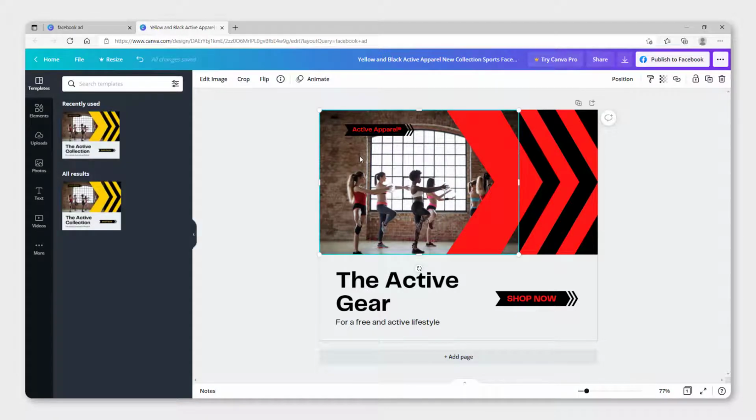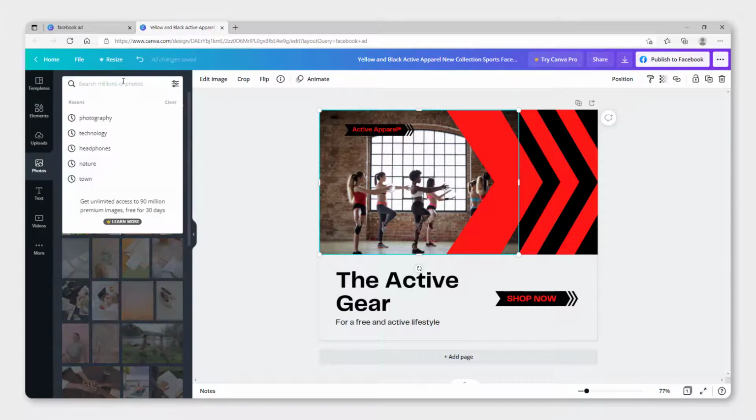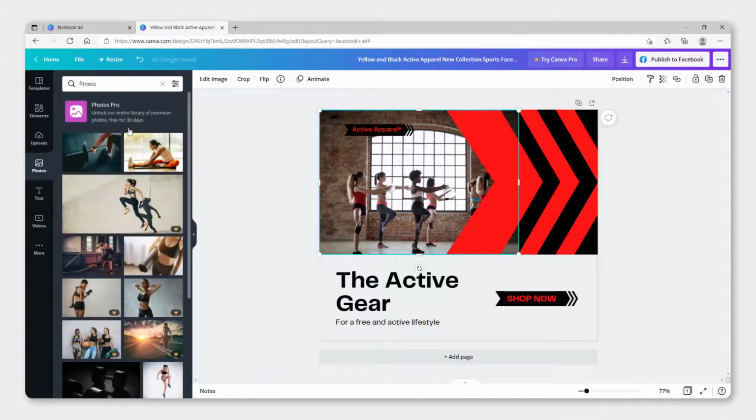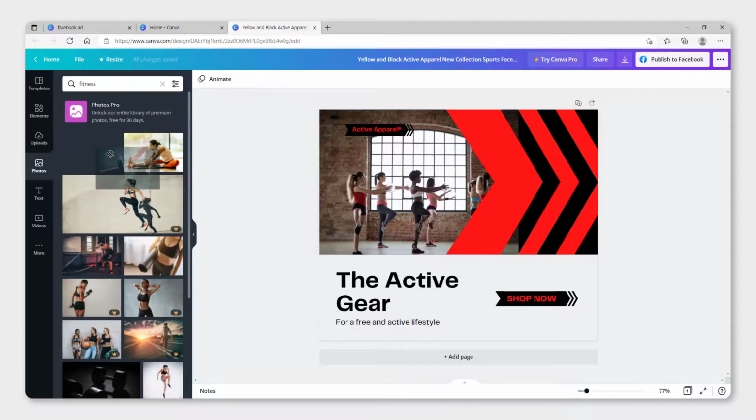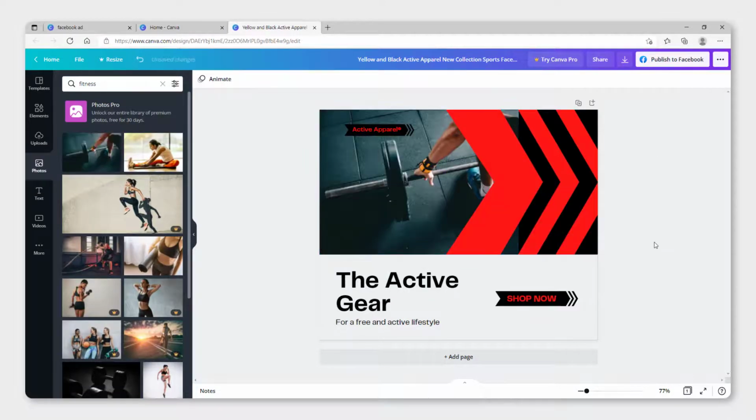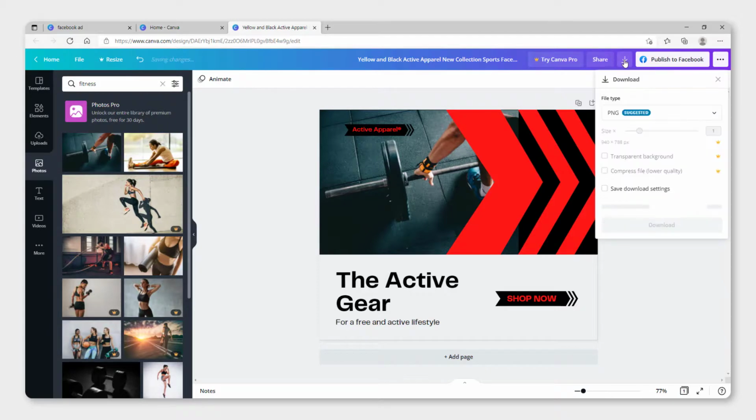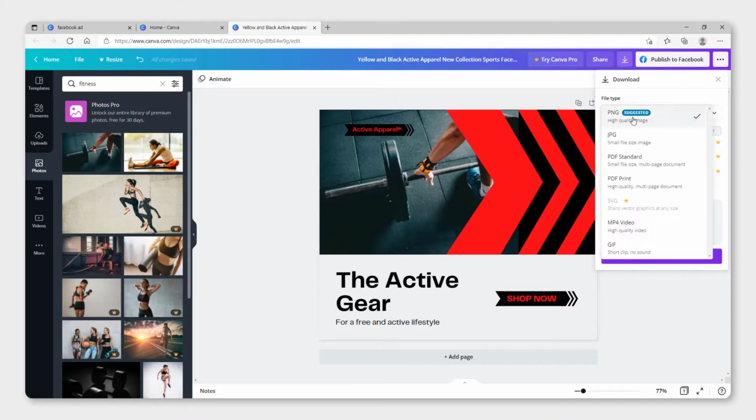And to change the image, just click on an image, go to photos on the left side and type in fitness for example. Find the image, just drag and drop it over here and you have your Facebook ad ready to be uploaded to Facebook. Just click over here, download, and download in a PNG format.